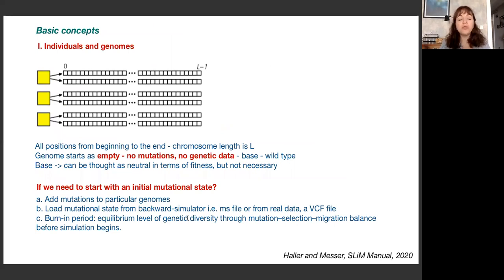Before writing your code, you need to understand some basics of SLiM. So the first thing is what you are simulating: the individuals and genomes. And this is from the manual. Here, the yellow squares are individuals. Here we have individual 1, individual 2, and individual 3. Each individual has 2 different copies of the genome, starting from length 0 to L. So the length is L. Each small square corresponds to 1 position in your genome. So each individual has diploid genomes here.